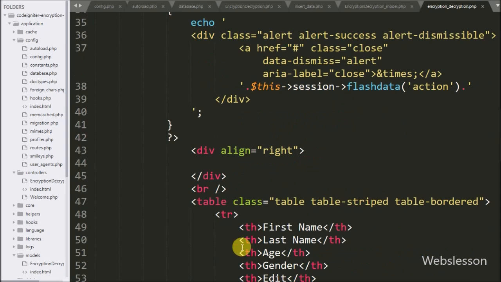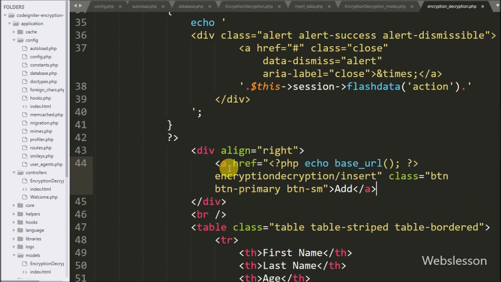Now we have again gone to encryption decryption view file, and here we have to write anchor tag with href is equal to base URL function slash encryption decryption controller slash insert method add, and in anchor text we have to write add. By clicking on this link, page will be redirected to insert method of this controller which loads insert data form on web page.